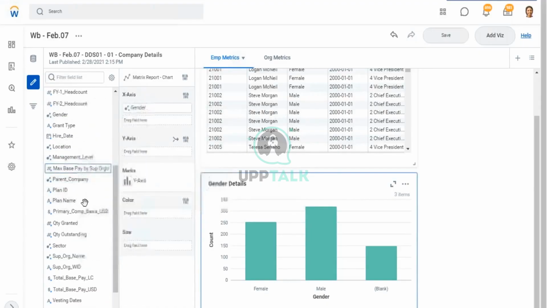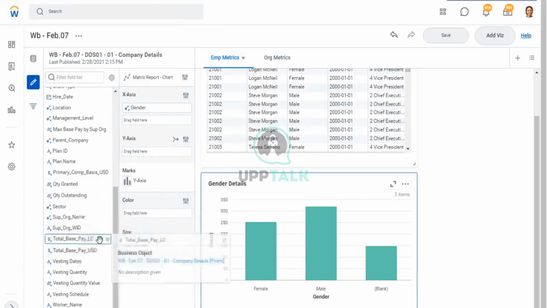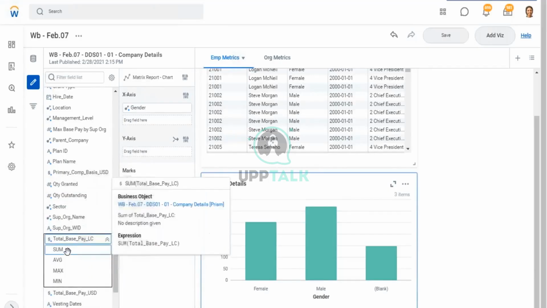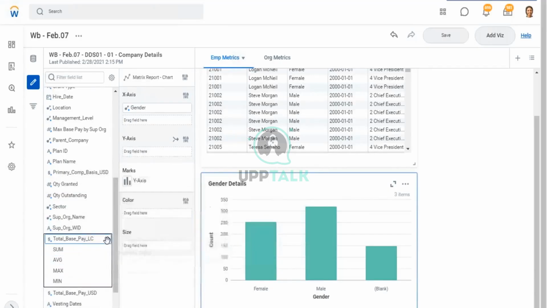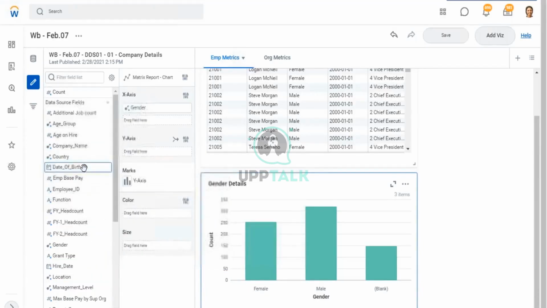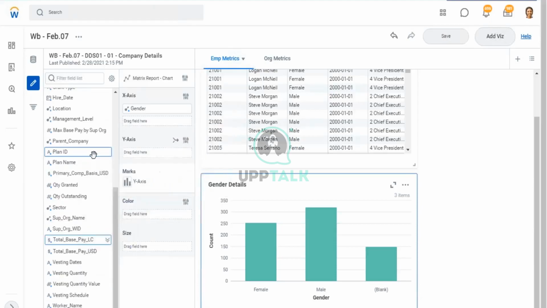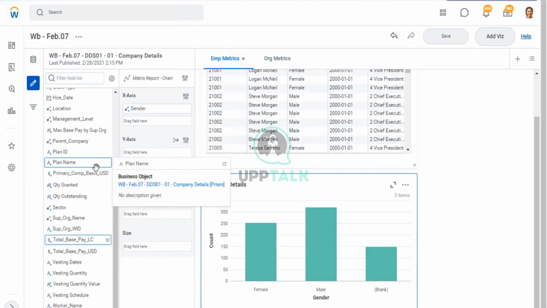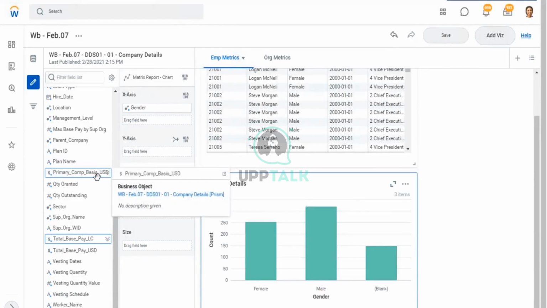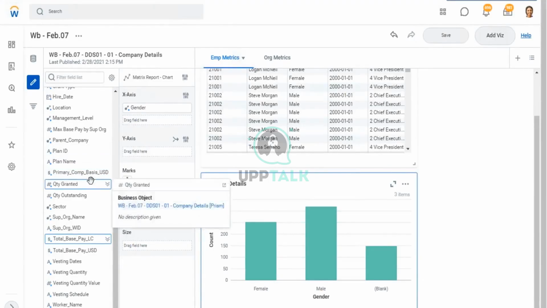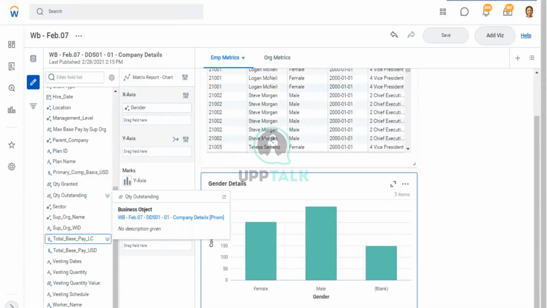Similarly, if I come to this, again, if you see, Workday has automatically added summarization values. Where's age? Age group is not a numeric field. There's no summarization that Workday has added. Any numeric or currency field, Workday automatically adds these summarizations. Makes sense?